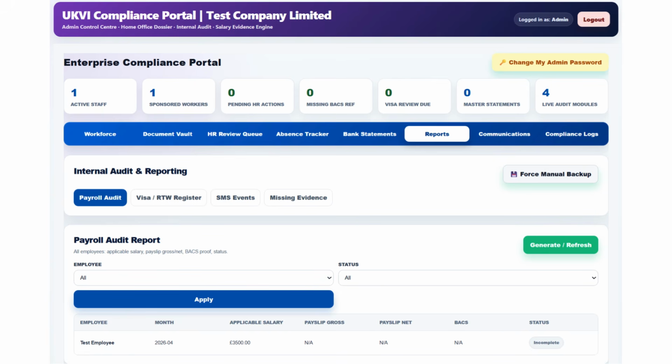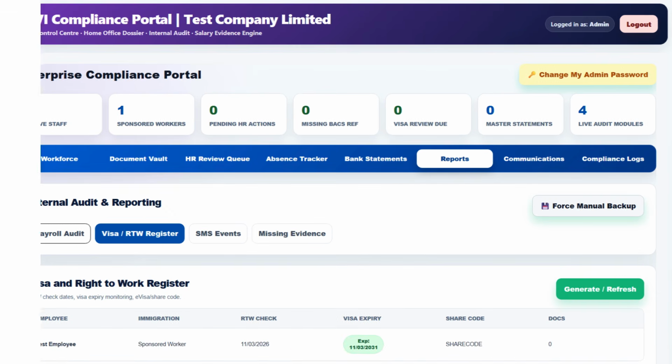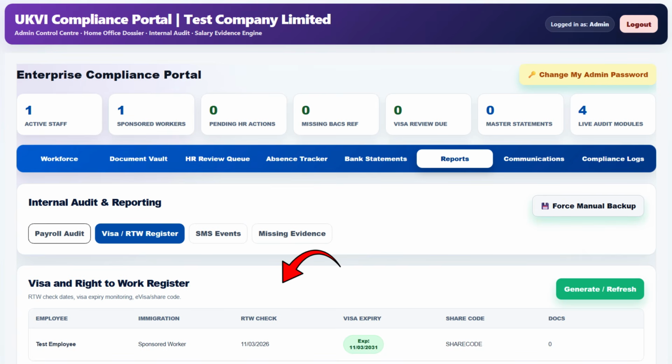This reporting framework helps organizations identify compliance gaps, monitor workforce records, and maintain readiness for internal reviews and Home Office audits. The Visa and Right to Work Register provides a central overview of immigration compliance across the workforce. For each employee, the system displays immigration status, right to work verification dates, visa expiry information, and e-visa or share code details. This register helps administrators monitor upcoming expiry dates, maintain accurate right-to-work records, and ensure that sponsored workers remain compliant with UK immigration requirements. Reports can be refreshed at any time to provide the latest compliance status across the organisation.